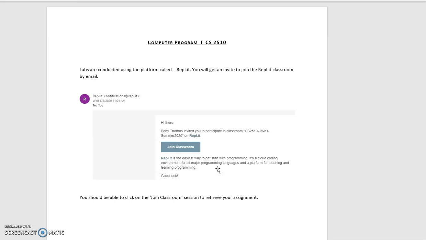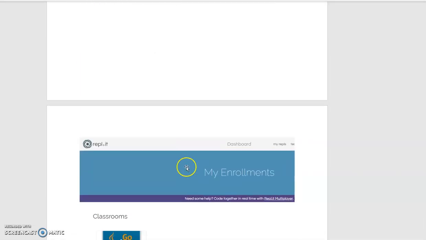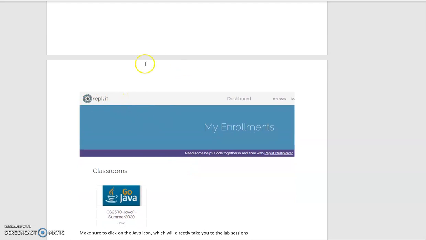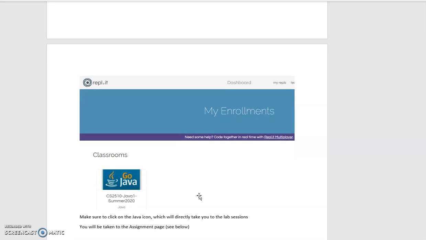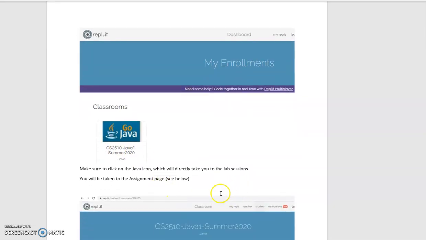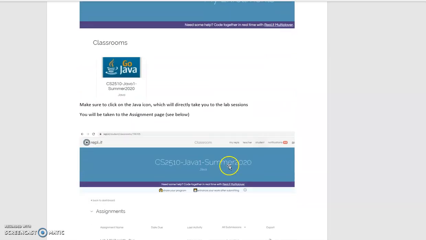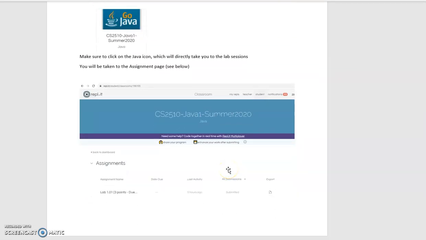Once you see that, you click on this link or the button and it will take you directly to Repl.it, the website or the platform. It's a web platform for you to code and compile, as I said. You will see the classroom icon with Go Java. Just click on this image here, and it will take you to the next level, which is the assignment section.